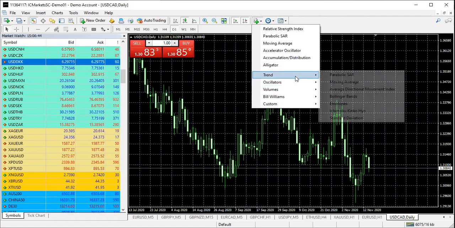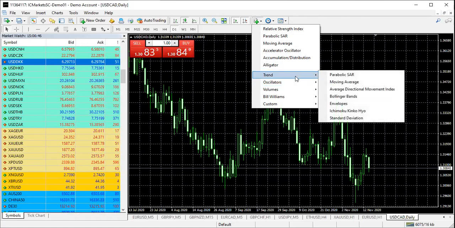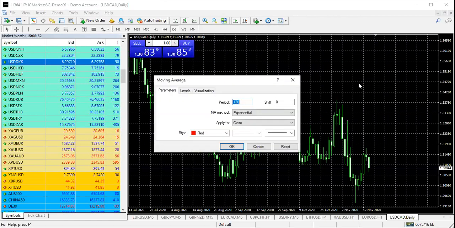Go to trend. Once you point to trend, it gives you another drop down. Switch to that. You can see moving average. Click on it. You see this dialog box. As a matter of fact, once you click it, this is what you see: 14.0. This is exactly what you see right in front of you once you click on moving average for the first time.